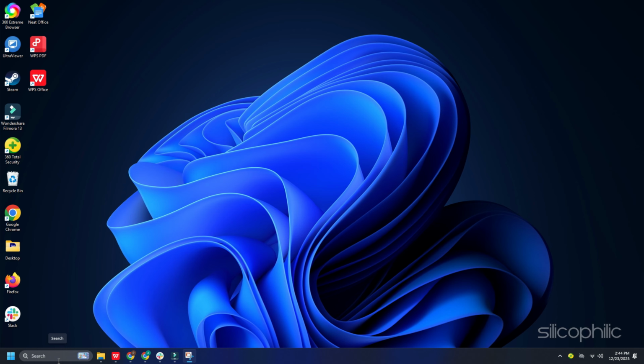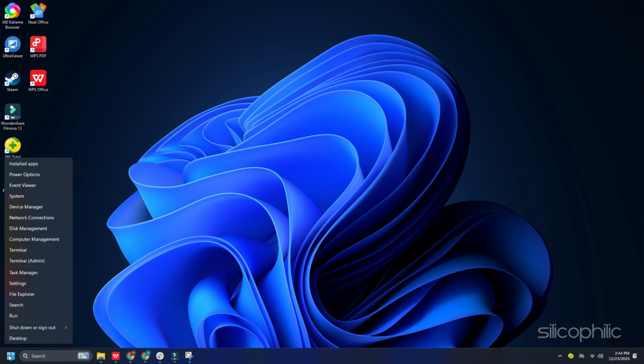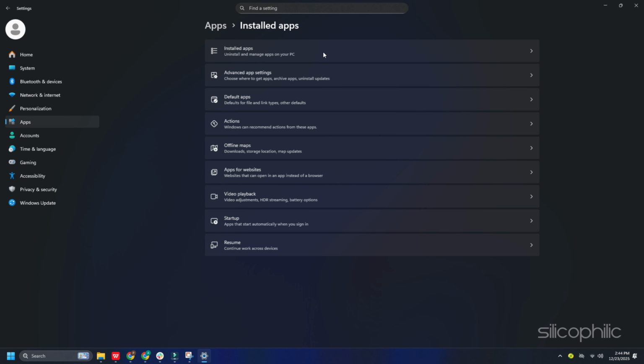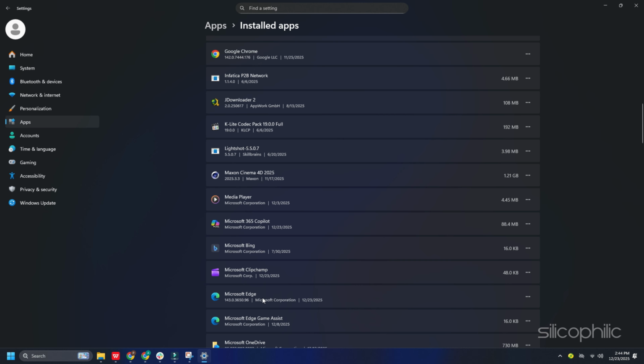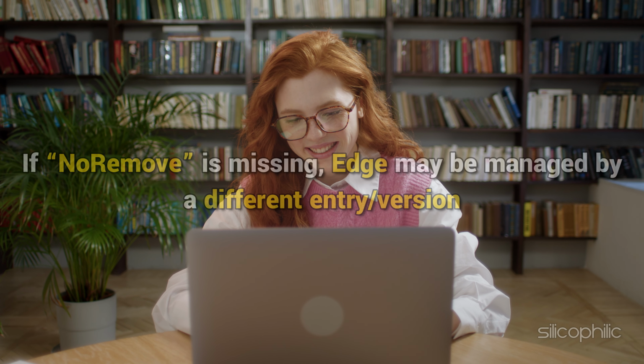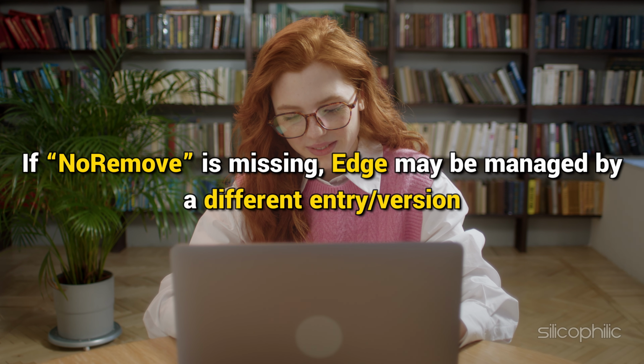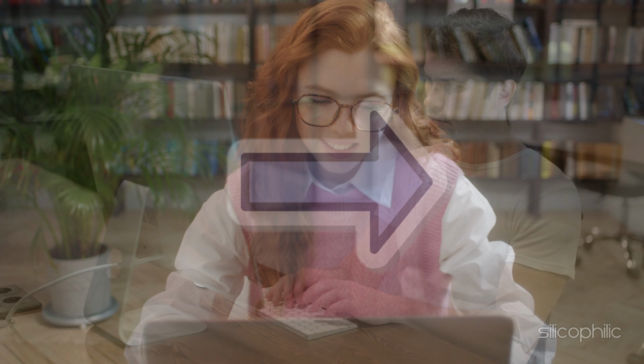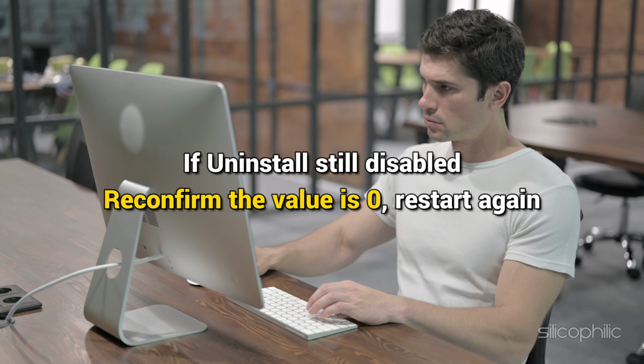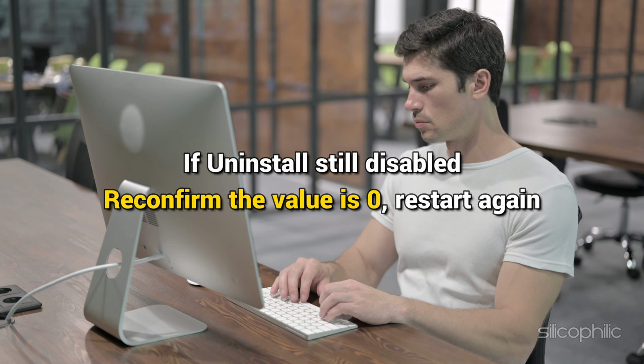Now uninstall Edge from Settings. Right-click on the Start menu, then select Settings, then go to Apps, then Installed Apps. Find Microsoft Edge. Click the 3 dots and select Uninstall. Restart again when prompted. If NoRemove is missing, Edge may be managed by a different entry version. Check other Edge-related keys under Uninstall or go to the next method. If uninstall is still disabled, reconfirm the value is 0 and restart again.